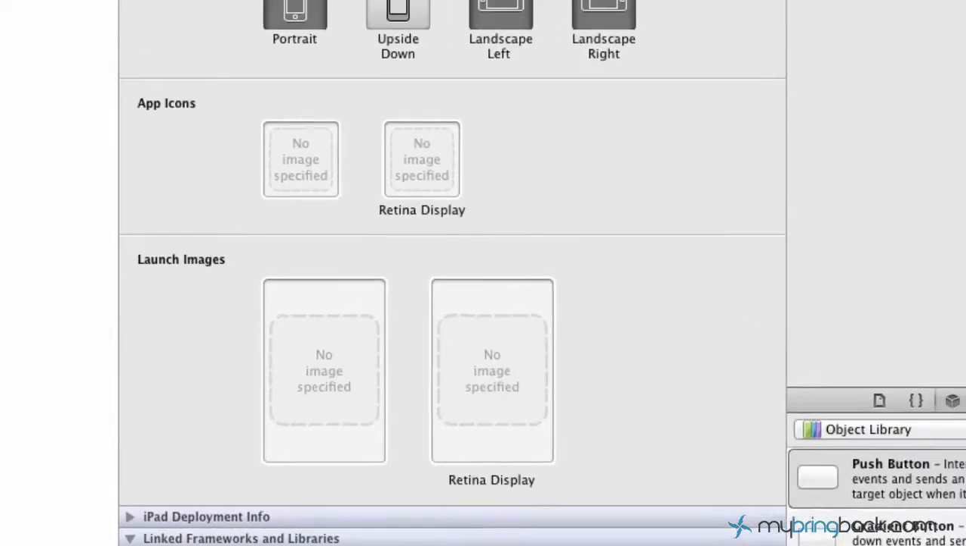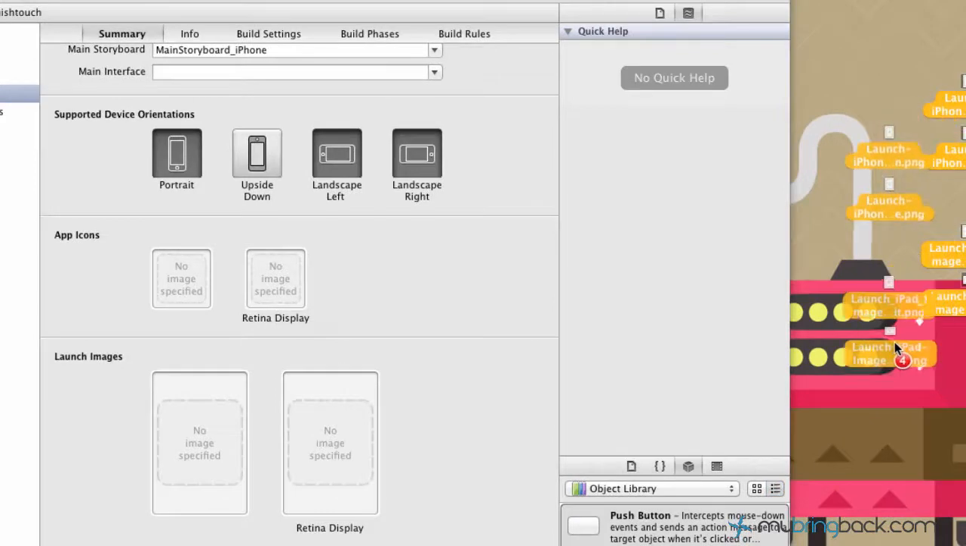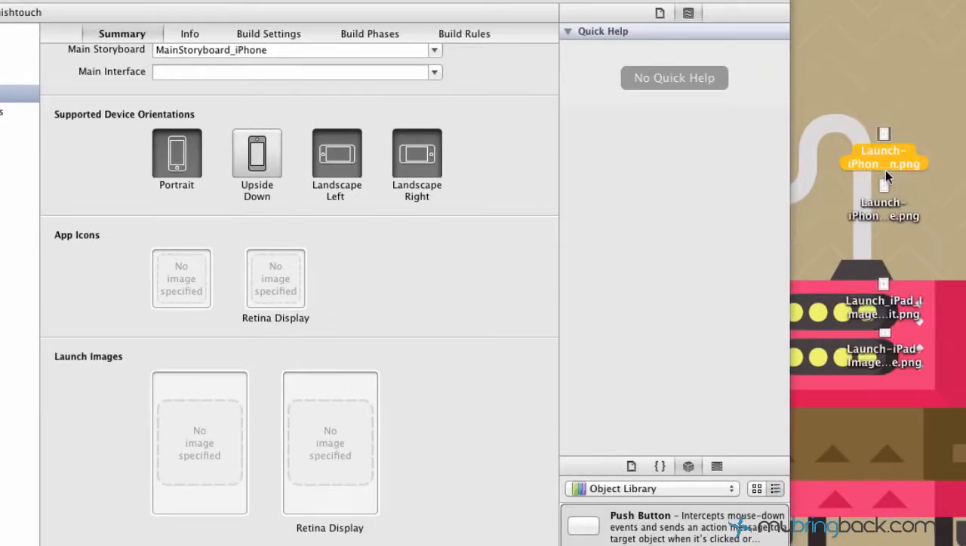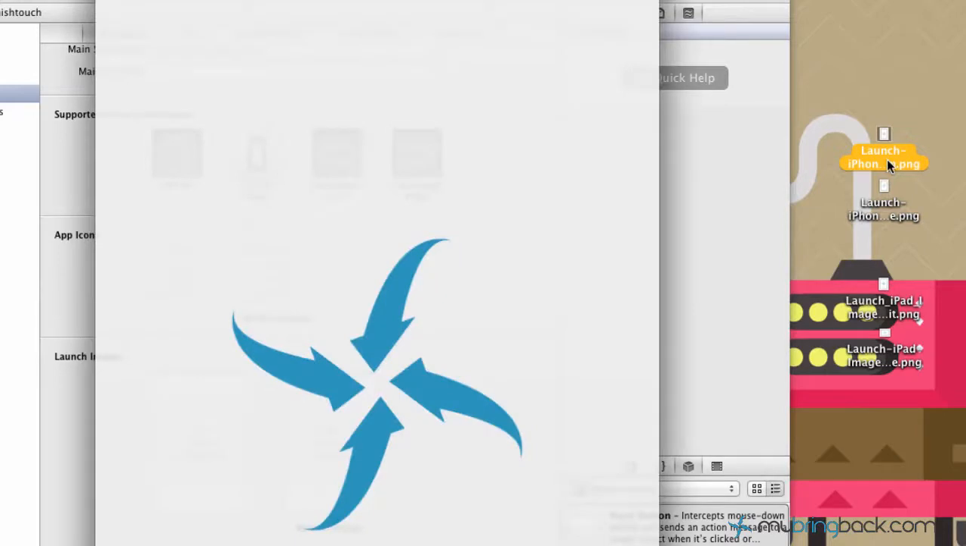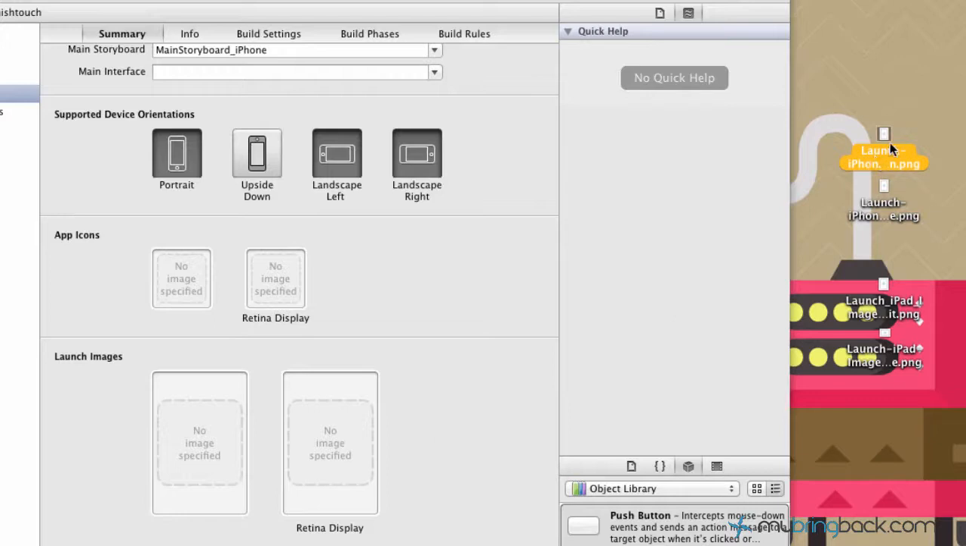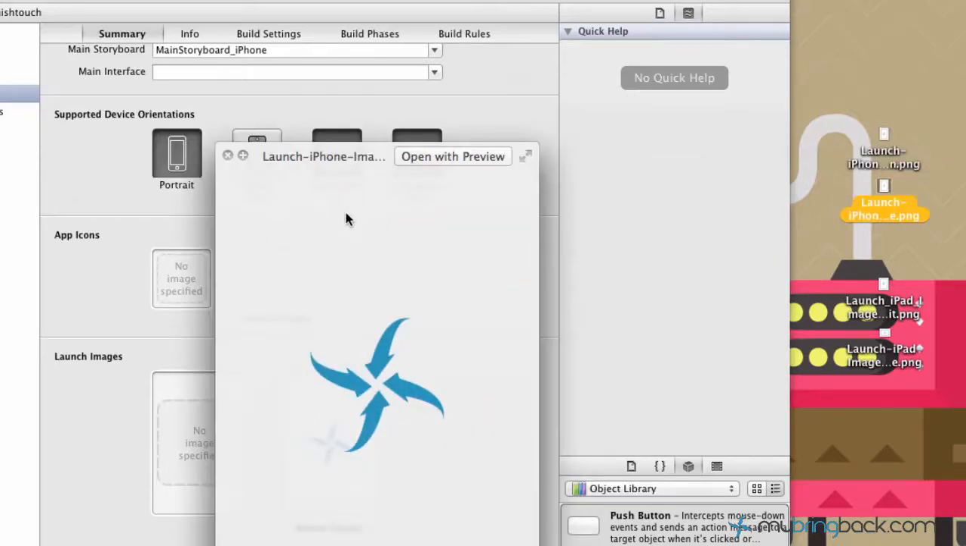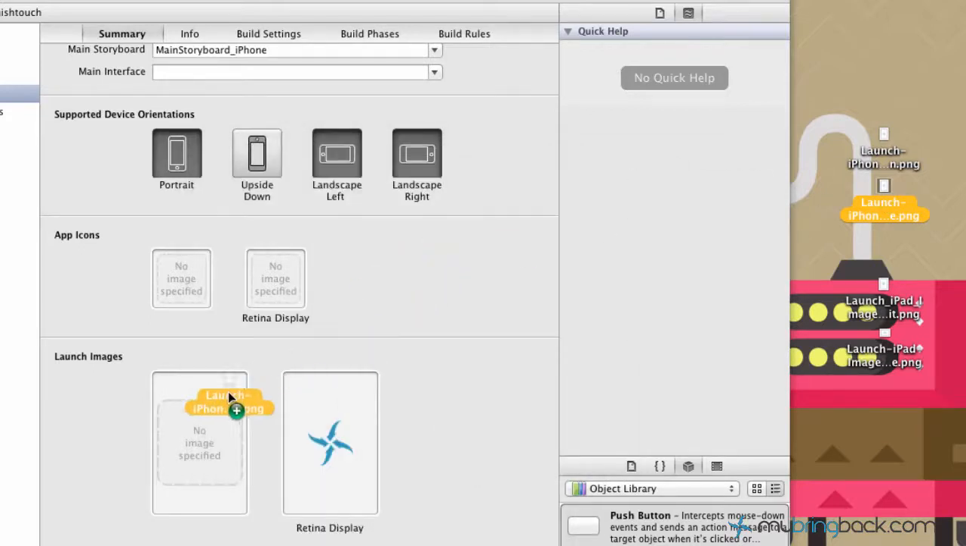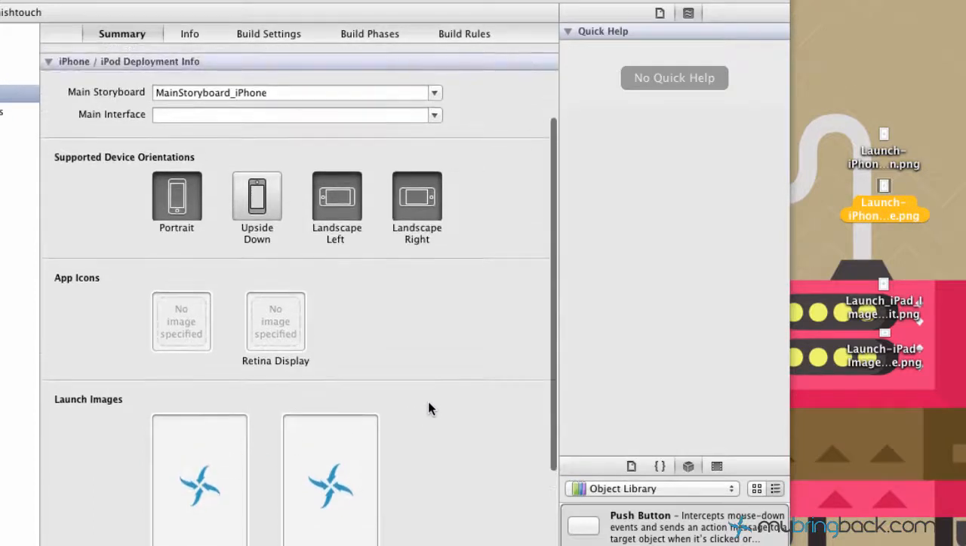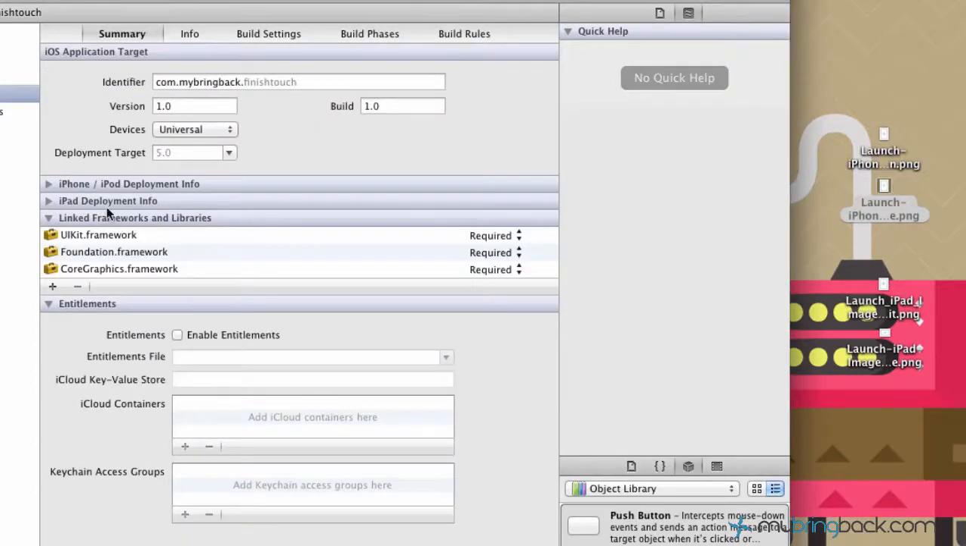So what we're going to do is, off to the right, I've already got some launch images designed. This first launch image, I've labeled it high resolution, so that's going to be for our Retina display. We're going to take that image, drag and drop it onto our Retina display launch image. The second one I've got here is just the regular iPhone / iPod launch image. We're going to take that one and also drop it in the launch image place. So that'll do it for the iPhone / iPod launch images.